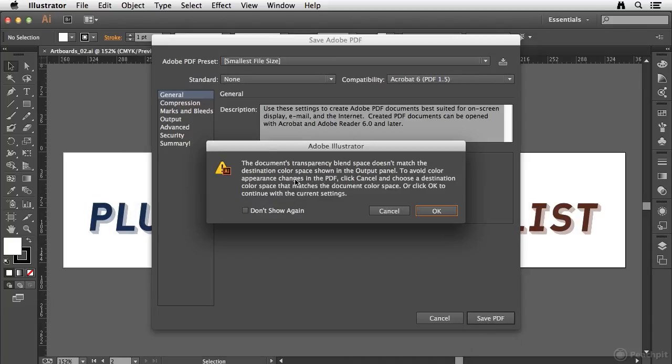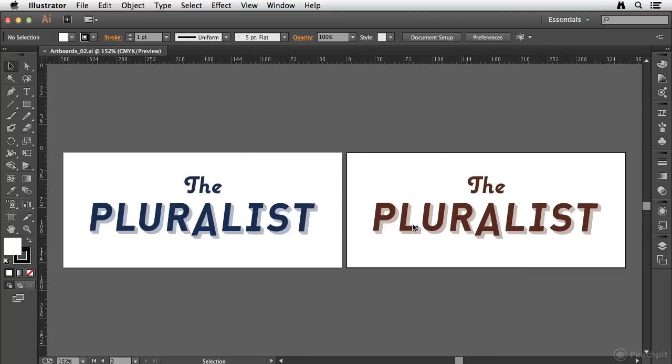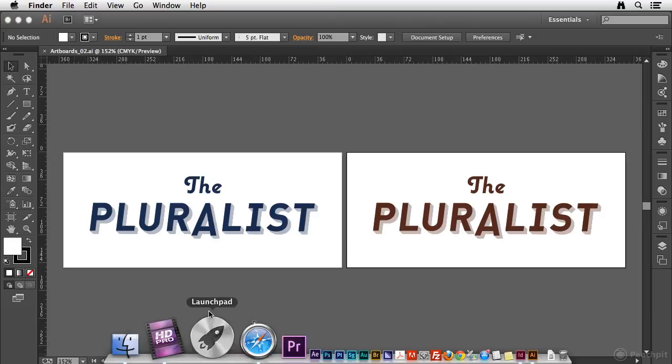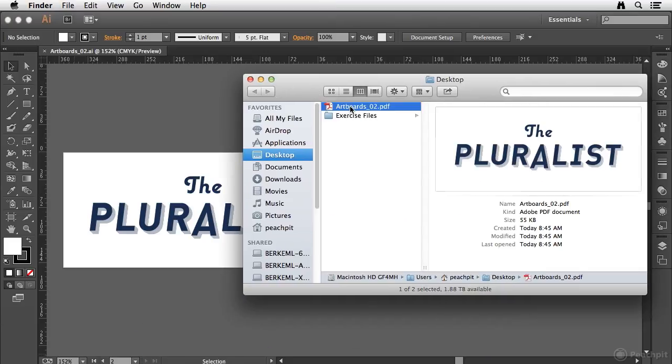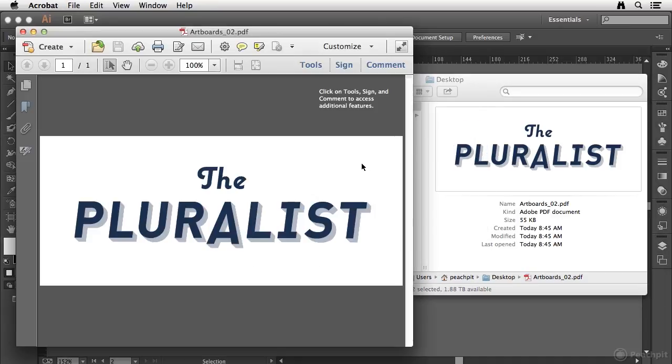And we do have a transparency blend space conflict because this preset converts the colors to RGB, and I'm working in a CMYK document. So I'm not too concerned about that for this purpose. We'll go ahead and click OK, and we'll go ahead and click OK again. And when that is saved, if I navigate to my Finder, I could go ahead and double click on that PDF, and that's going to open up that PDF file, and we can see that we only have one page to look at here. So I'm going to close that.